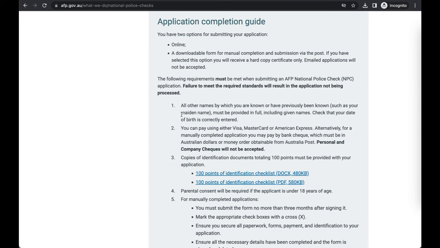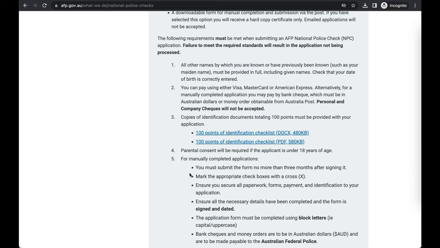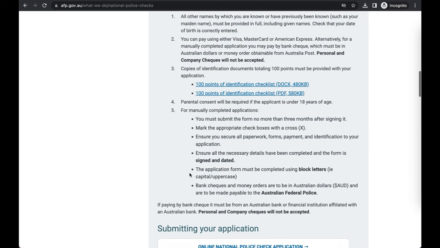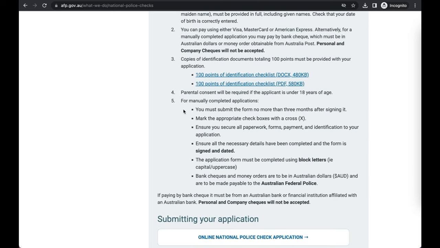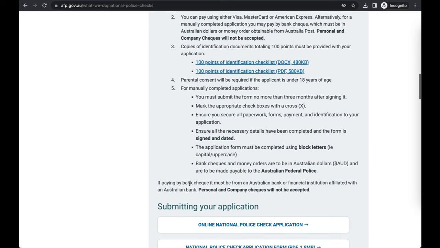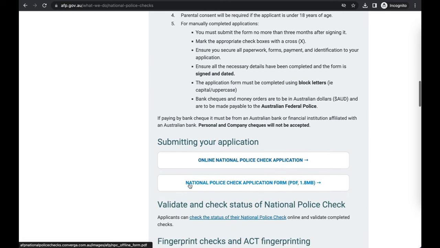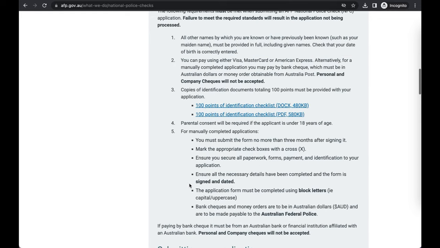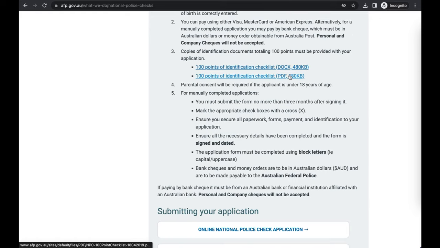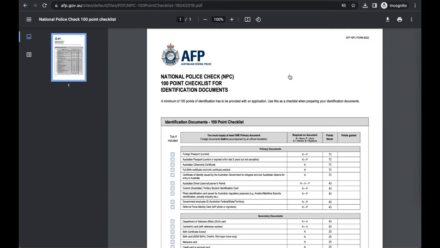Another thing you have to be really careful about is you have to include all the names that you were known by, and if you are under 18, you need to have parental consent as well. The most important thing for AFP is your 100 points of identification checklist. You have to have all the documents for that. Now what we are going to do is let's check what documents we require for 100 points.